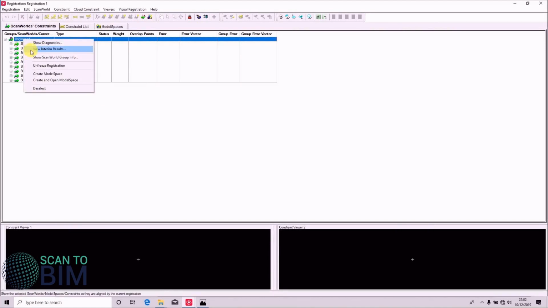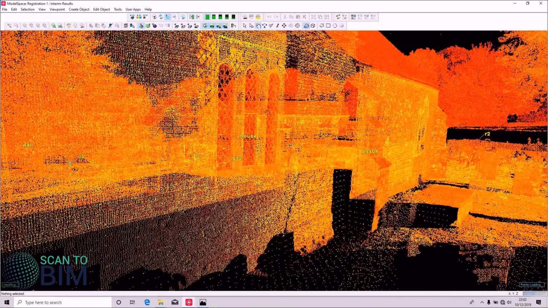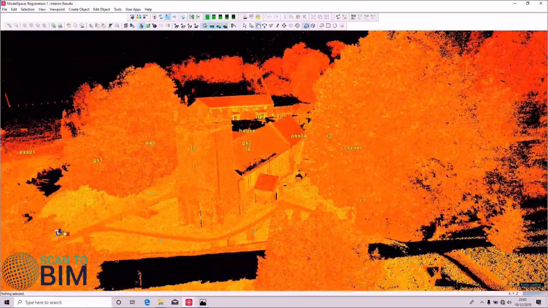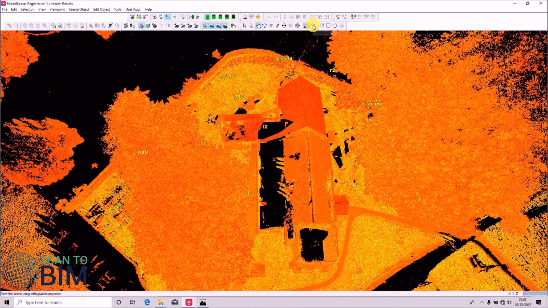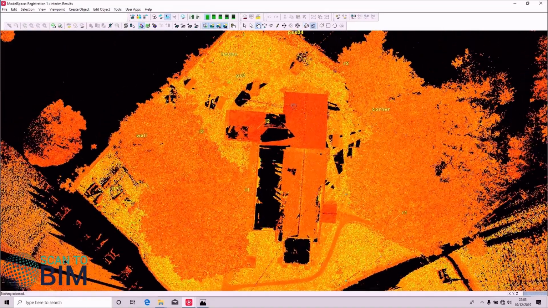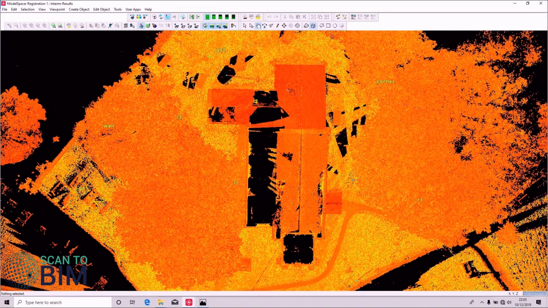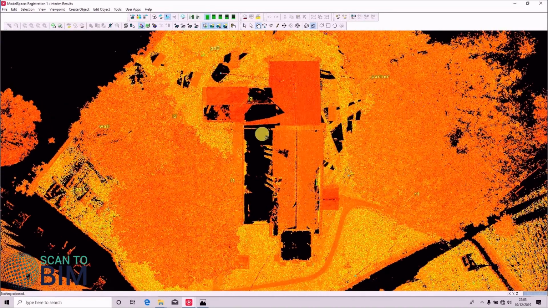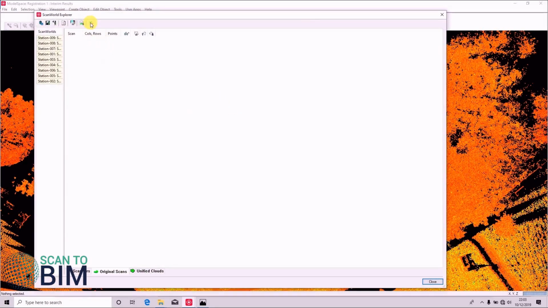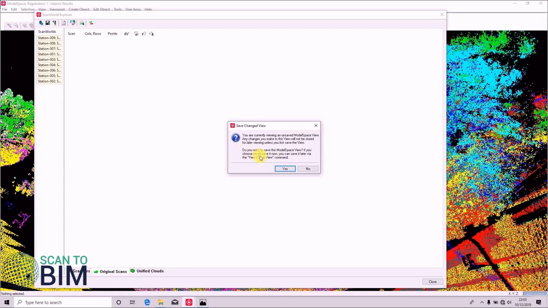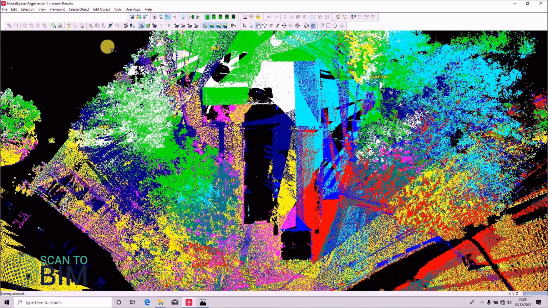If you right click here and view interim results, you can see our registered point clouds. I'm going to do some checking now, so if we view the data in orthographic mode, just get a nice alignment of that building face there, and then go to Tools, Scanner, Scan World Explorer. Can assign a unique colour to each scan. Cyclone's asking us about saving a model space view. We're not interested to save it, just checking the data.